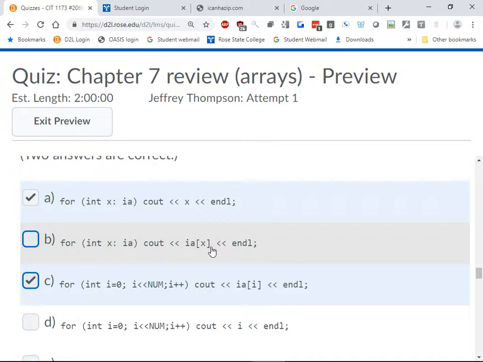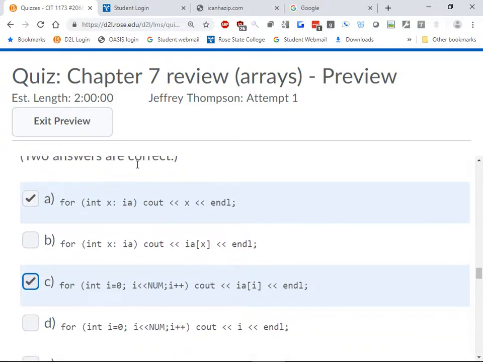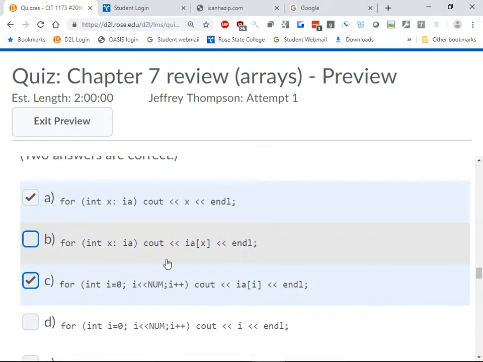IA subscript X. That looks like a good way of accessing an array, right? But it's not. And why is that? Because this is a for each loop. Who knows what numbers are stored in the array? It could be 10,000, comma, 10,001, comma, 10,002. And in that case, is IA subscript 10,000 going to be a good idea? If the array is only 10 elements long, then printing out IA subscript 10,000 would be a very bad thing.